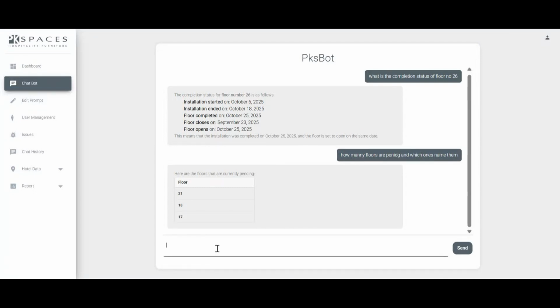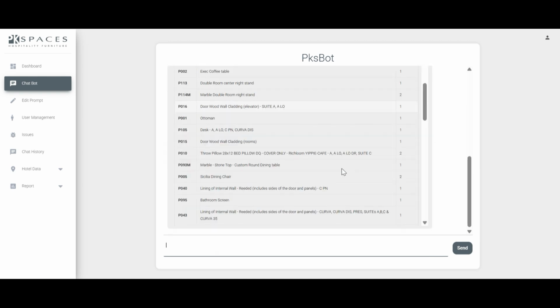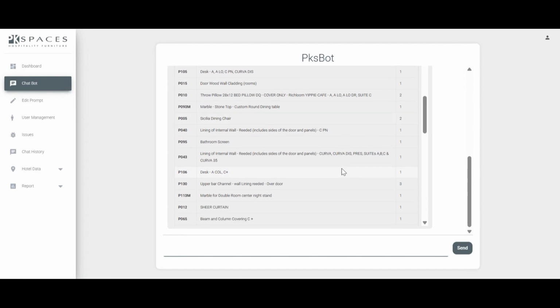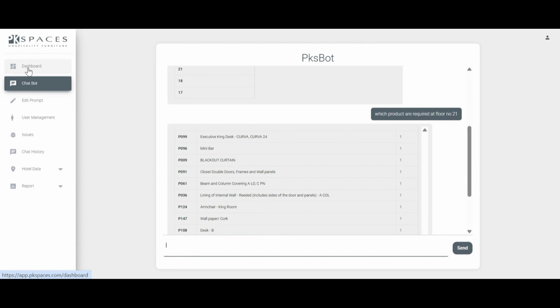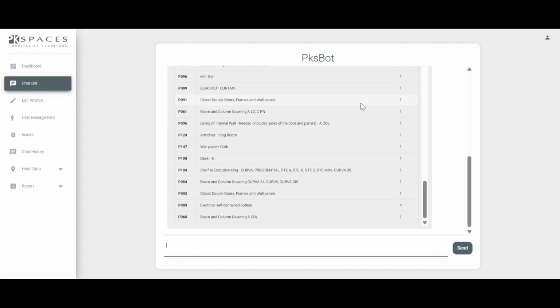Now let's ask one more question to our chatbot. Here you can see that our chatbot listed all the items which are required for the installation of the floor. So our chatbot gives instant answers, reducing manual work and boosting efficiency. For building this chatbot, we integrated the user's database with the chatbot, and we also used the OpenAI key to give personalized responses to the admin. With the help of this, our chatbot understands the database very clearly and is able to give the correct answers to the admin.